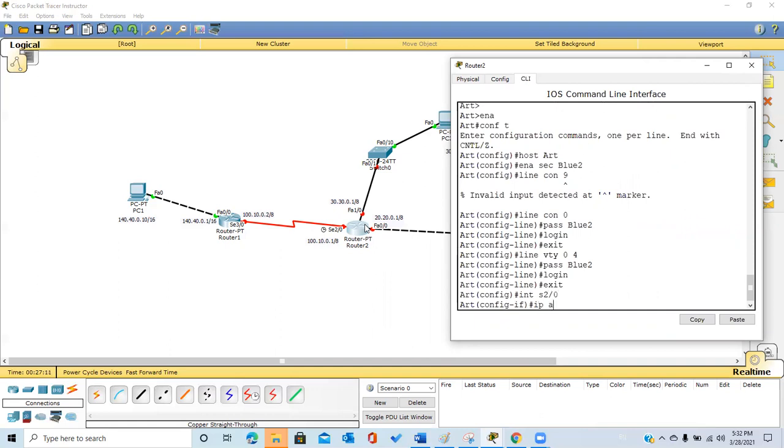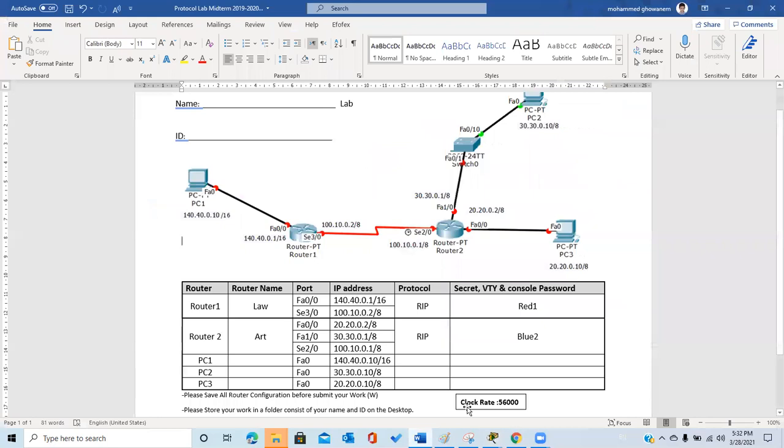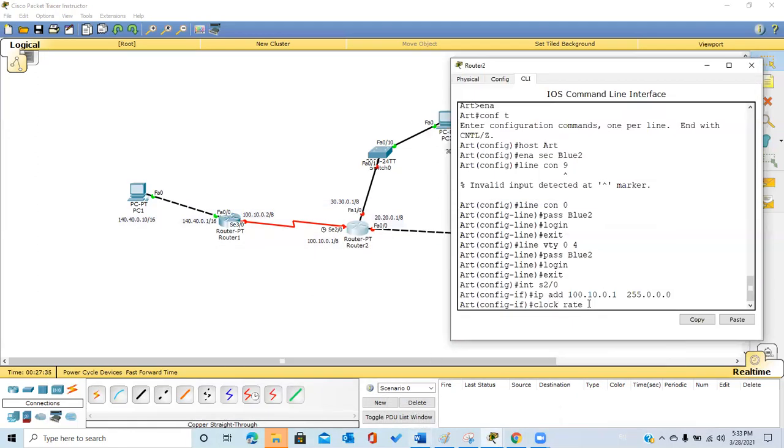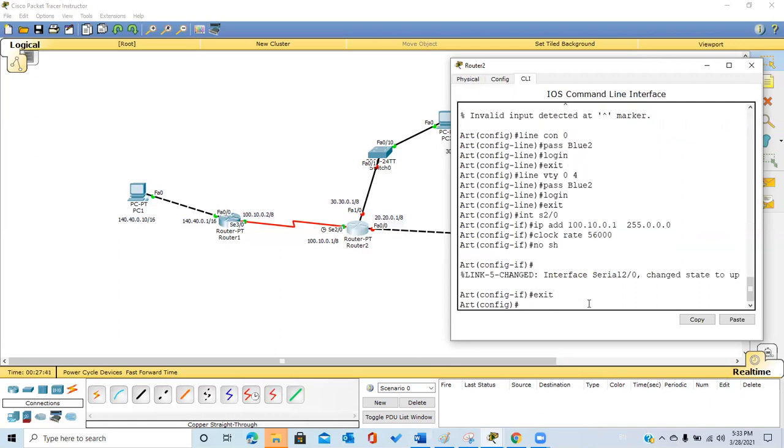Okay, the IP address is 100.10.0.1/8, so the mask is 255.0.0.0. There is a clock, so it's DCE. So let's configure the clock rate, and the value is 65,000. So go to the clock rate and no shutdown to enable it. We finish the serial port here.